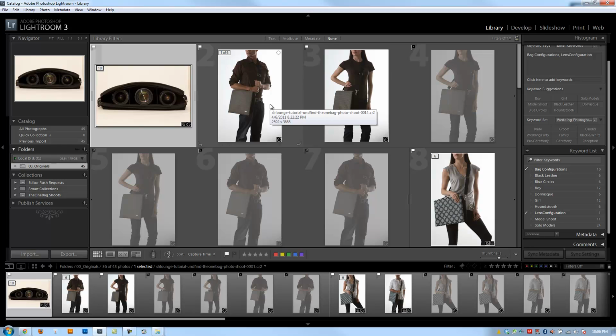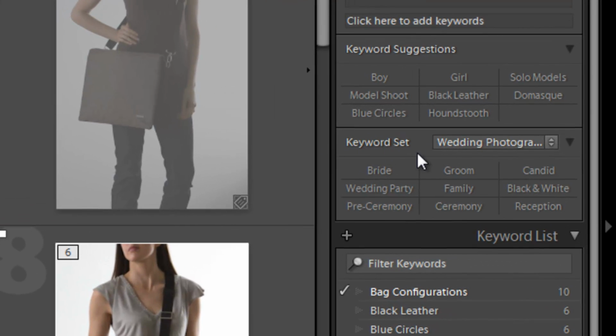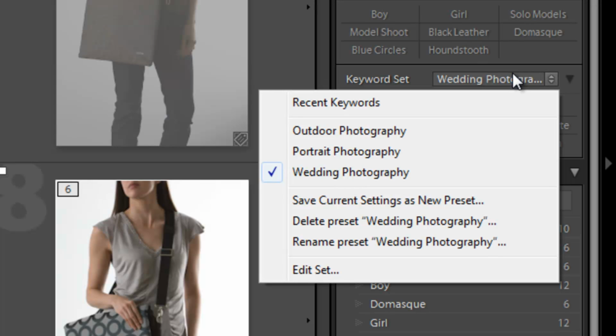All right, so let's get into creating keyword sets. Now, just like every other area of Lightroom where you can create presets, keyword sets are essentially presets for keyword groups. So what we're going to do is go to this right side right here, and where it says keyword set right now, I have it set to wedding photography, which is actually one of the default keyword sets that it comes with. And if I click here to expand the menu, you see that other keyword sets it comes with are outdoor photography, portrait photography, and wedding photography.